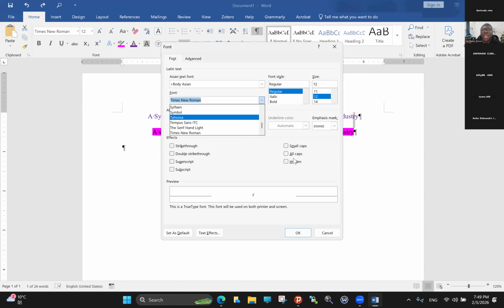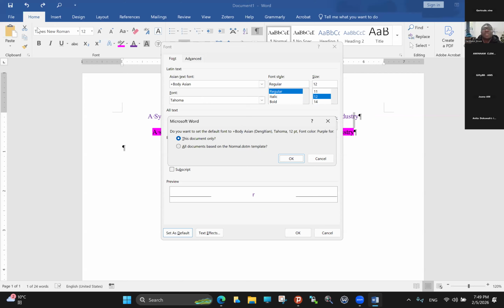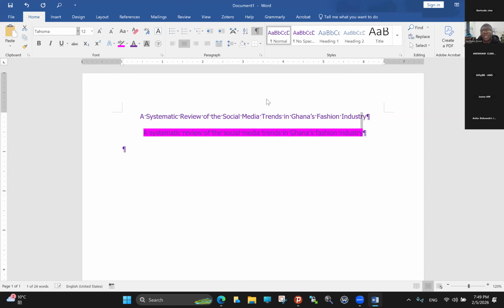So everyone, what you see here is just a default that has already been set by Microsoft or by yourself. I don't know if that's clear. I prefer Times New Roman, so I'm changing it back. Any question?